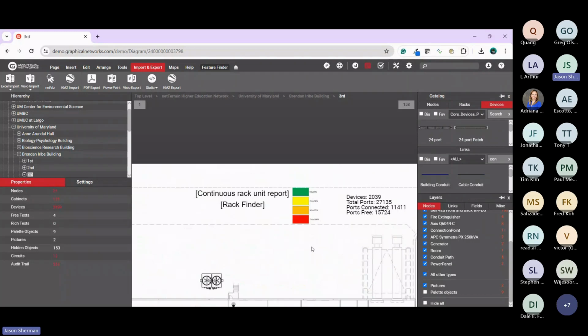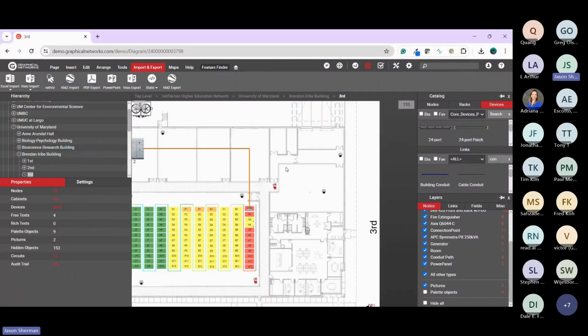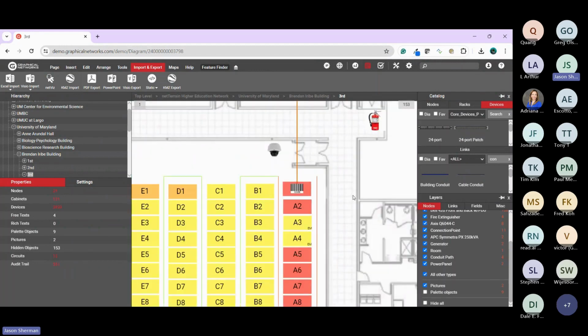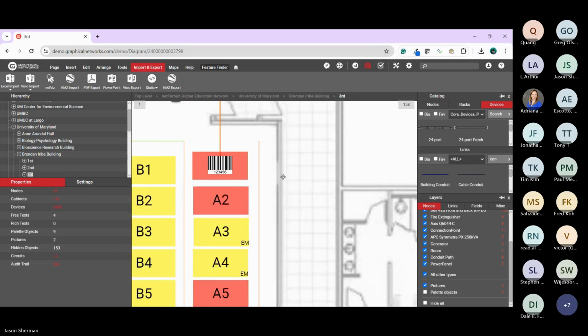We could also run a continuous rack or rack finder report, so I can see how many continuous rack units I have in certain racks versus others. Because if you don't know that, and you have a big piece of equipment, you can't just say, okay, this has 7 rack units available. Well, if they're not continuous, you may not be able to put your equipment in, whatever the size is. So you get the idea.